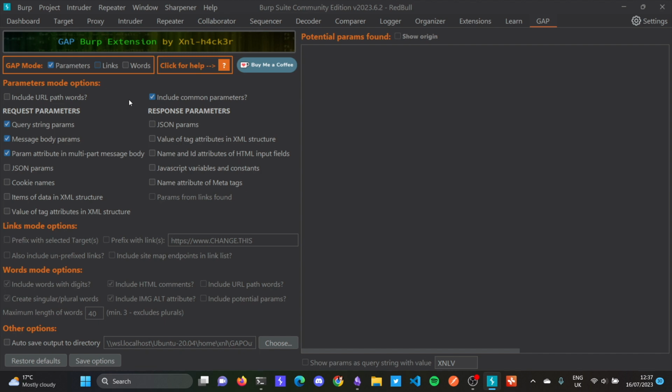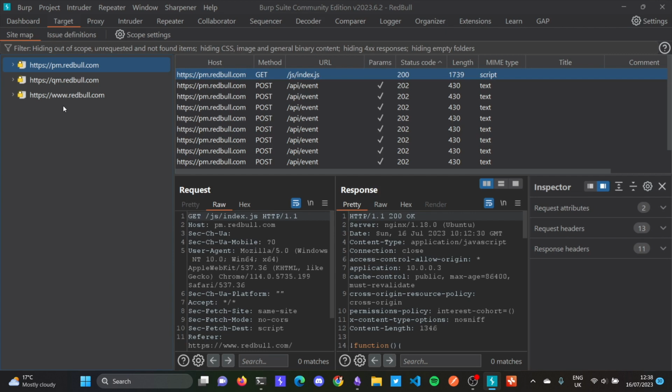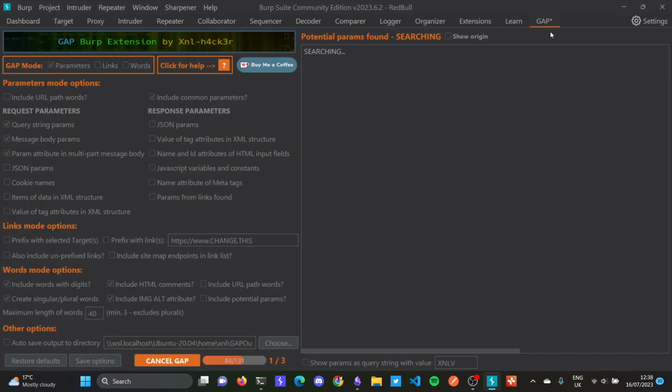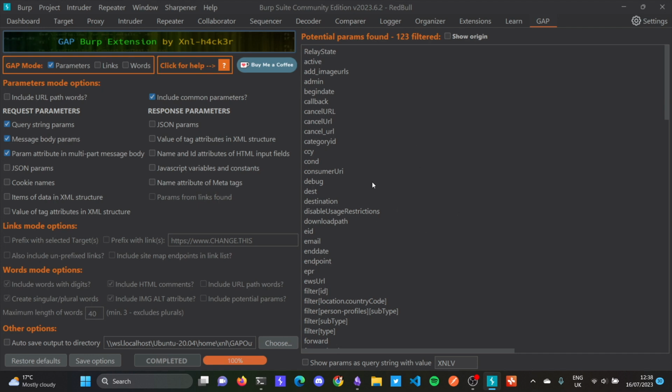So we're going to start off just going through the parameter options. So I'm just going to run GAP on some targets just to get an initial list. Okay, so we've got a list of potential parameters. That's something I want to point out as well. GAP gives you potential parameters and potential links because they're not necessarily going to be actual parameters. It will give you things that are definitely parameters, but will also return things that it thinks could be parameters from requests and responses, just so you can use them in fuzzing. For example, we'll get to these options later, but the name attribute of meta tags, it doesn't mean that that is actually going to be a parameter, but it's worth testing because it could be.